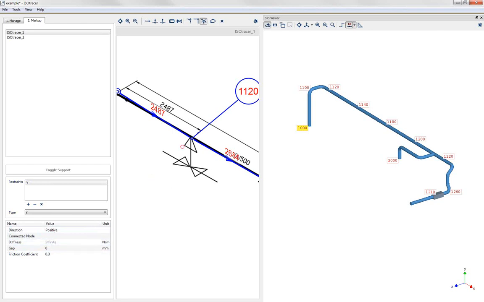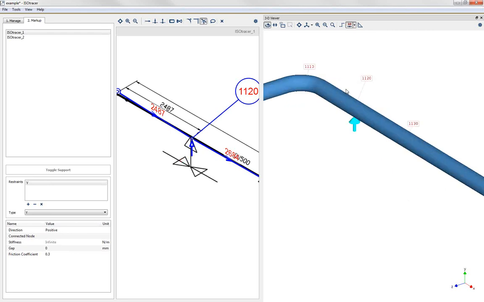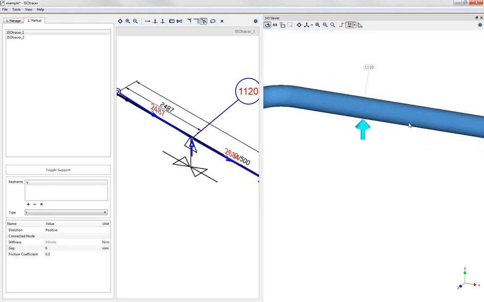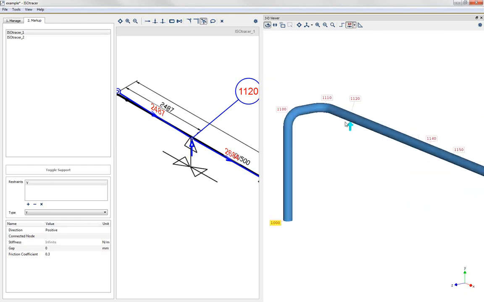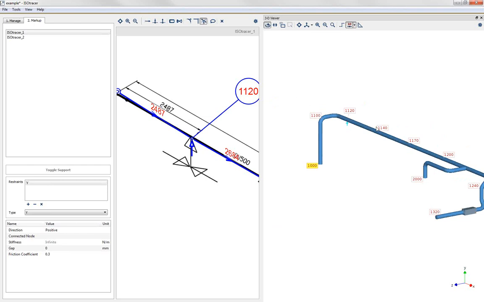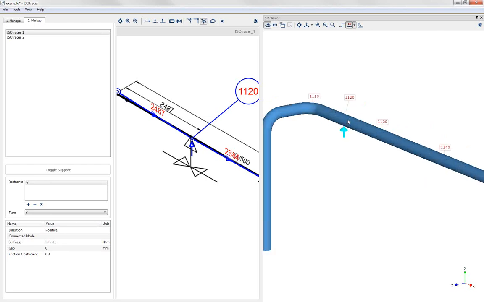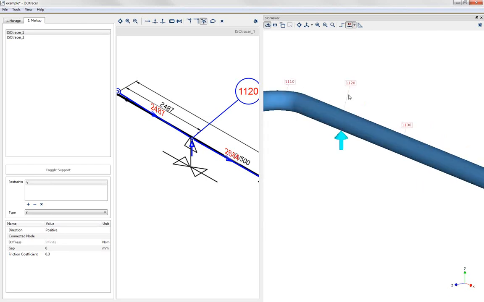Alright. So now if I press here, we see an arrow arising, and we also see that the rest support is displayed in the 3D modeler. So now if we would export this model to a pipe stress package, we would automatically have defined our rest support.